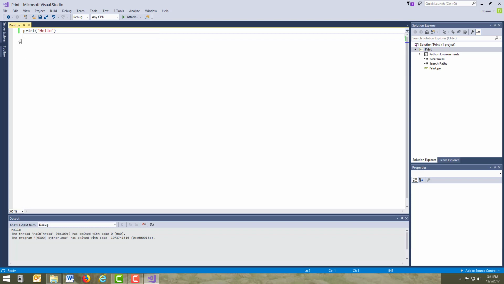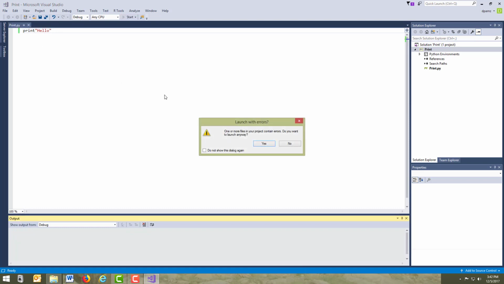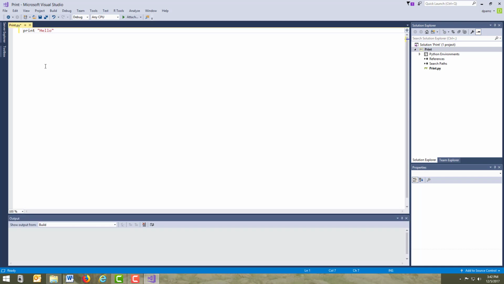So basically here I have the word print with parentheses and say hello. Now, what happens if I took the parentheses off? And if I hit this, as it says, one or more files in your project contains errors, do you want to launch anyways? So here's the issue. I'm going to say no, because what's the point? But here's the issue. You would think, well, I got quotes around it. It should know exactly what I want to write.